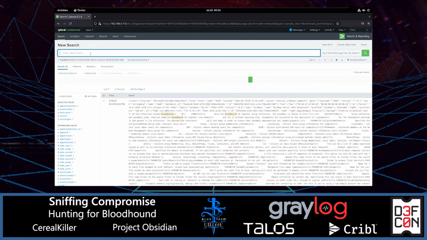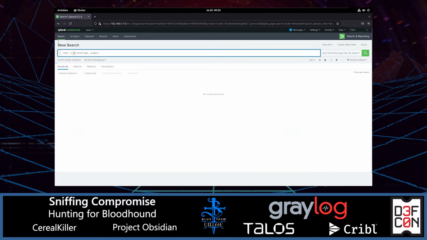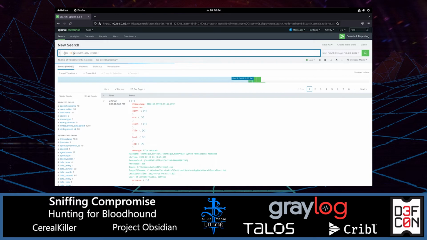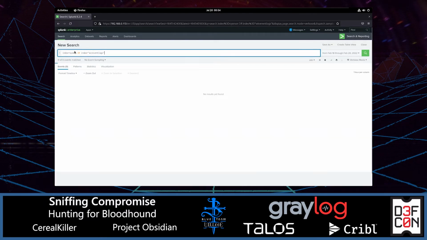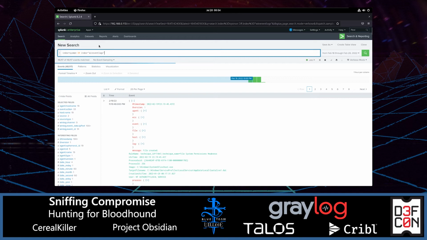First, let's figure out what we have inside those indexes. Here I put index in, so this makes it an array that it's searching in both. Another way that you could do this is by using OR. So you could do index equals sysmon, capital OR, index equals winevent logs. This will give us the same results. I just prefer the other way that I did it. It's much cleaner to read.